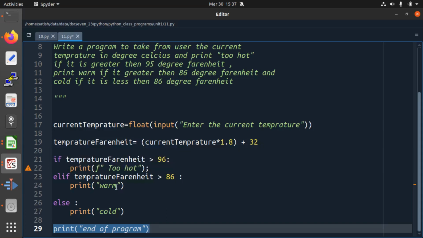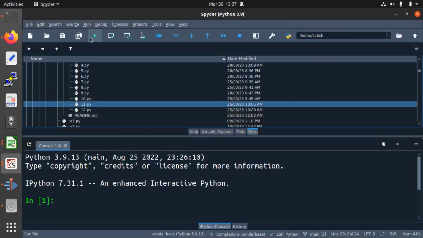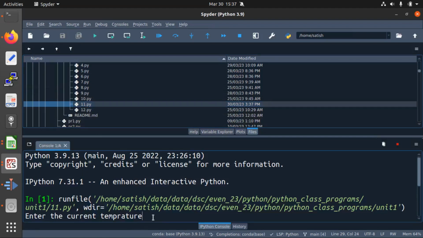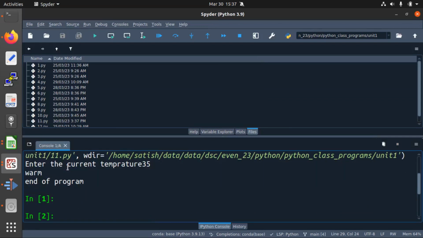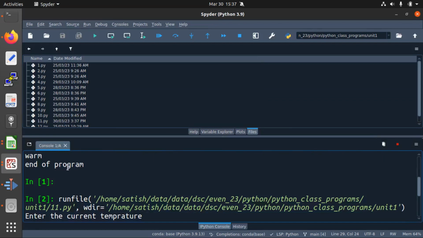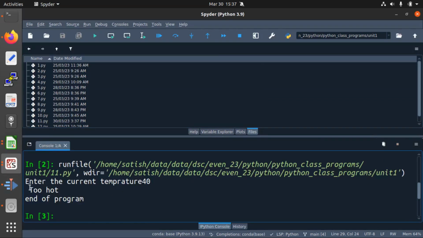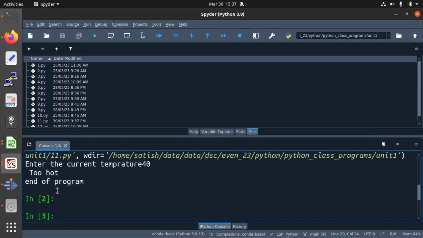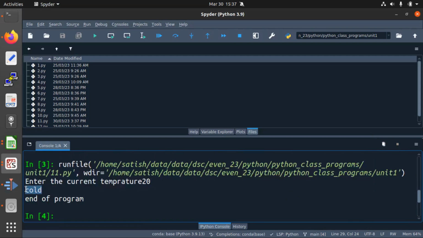So maybe we can just run this program once and see how the output comes. I execute it. It'll ask me to enter the temperature. I say 35 degrees Celsius. It says it's warm. Right? So let me see what will make it say hot. Let me say 40. It is too hot. If I enter a very small temperature, let's say only 20 degrees Celsius, it says cold.